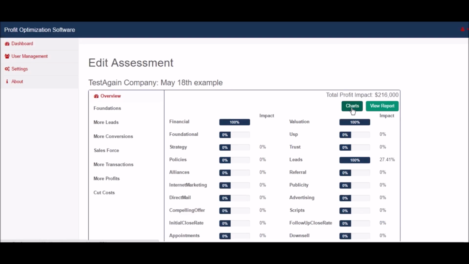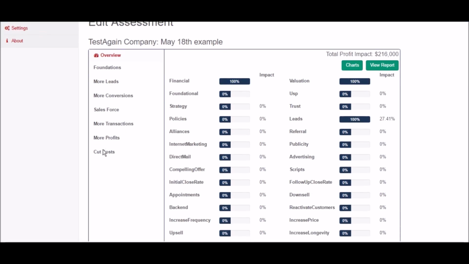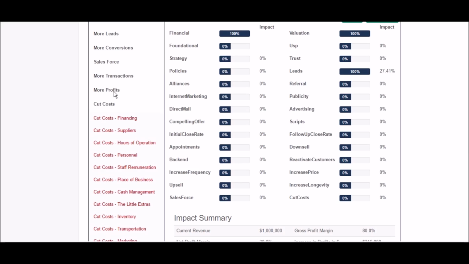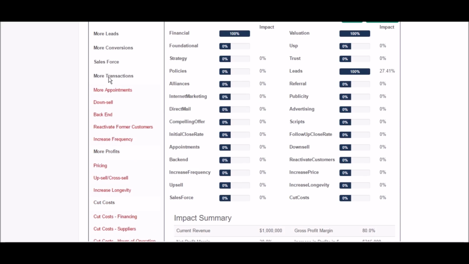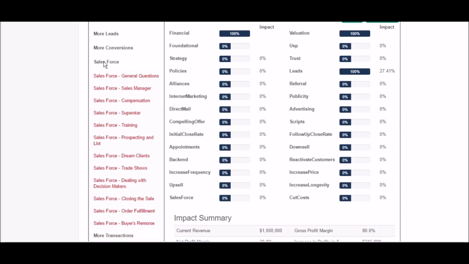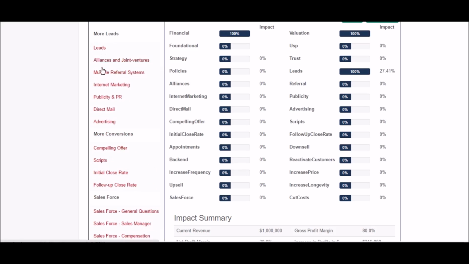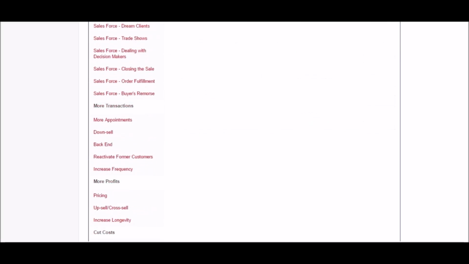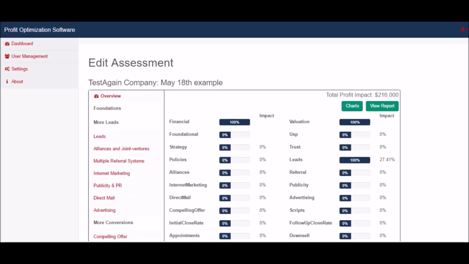And of course, you could go and hunt for impact in all the other areas. We have cut costs, there's 12 areas there. We have more profits, there's 3. More transactions, there's 5 more. Salesforce, there's 12 different ways to grow a business. More conversions, there's 4 more. And leads, we have 7 areas there. So you can see there's a lot of area for you to find impact and do a full assessment on a company. But we'll just stick for one right now.